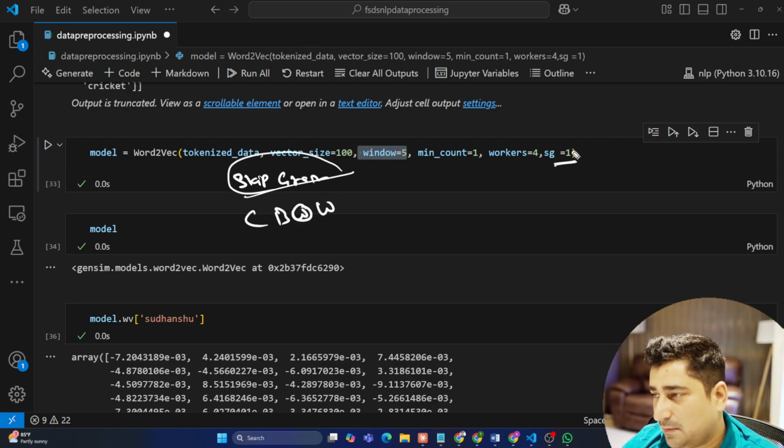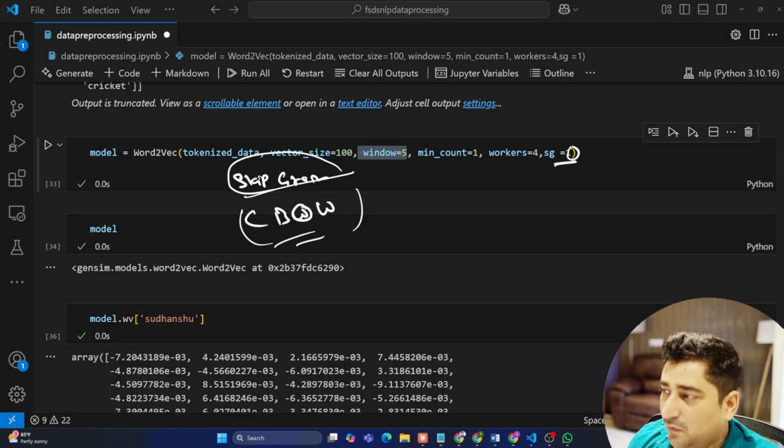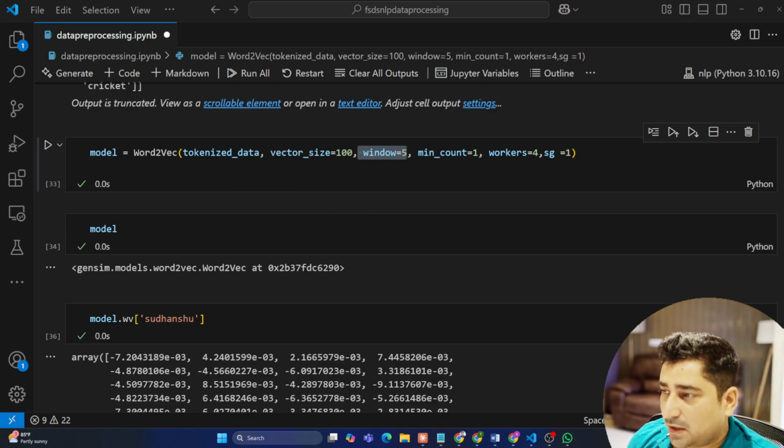If you keep sg equal to 0, which by the way is the default, it is going to be a continuous bag of words architecture. So there are two architectures, represented by 0 and 1: skipgram and CBOW. This is what it means.